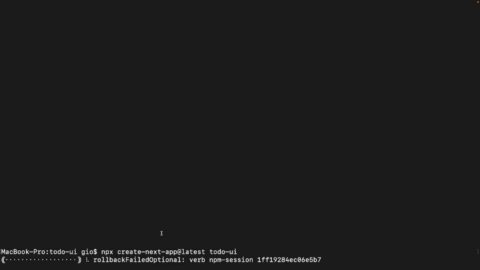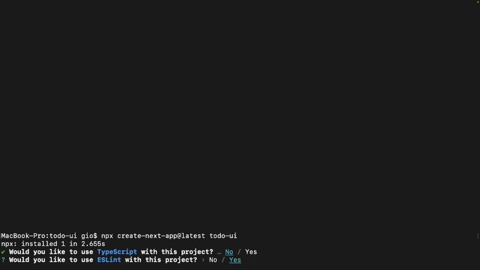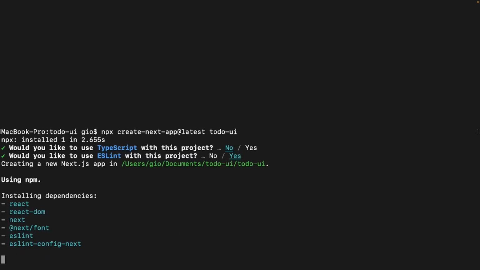So what I'm gonna do is npx create-next-app@latest to get the latest version, and then the name that we want to give this project. So I'm just gonna call it todo-ui, and you will start seeing that it's gonna ask, okay, do you want this to be a TypeScript project? I'm gonna say no. Would you like to configure or add ESLint with this project? I'm gonna say yes. And now it's going to start installing some of the dependencies like React DOM, Next Fonts, ESLint, and we'll just wait for that to finish.